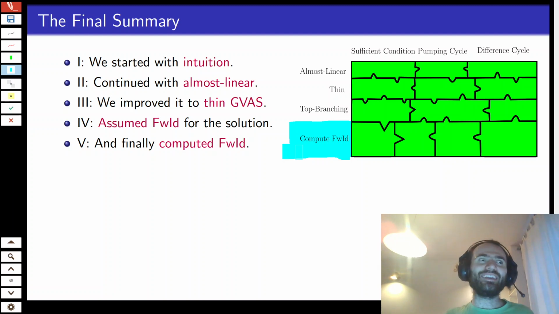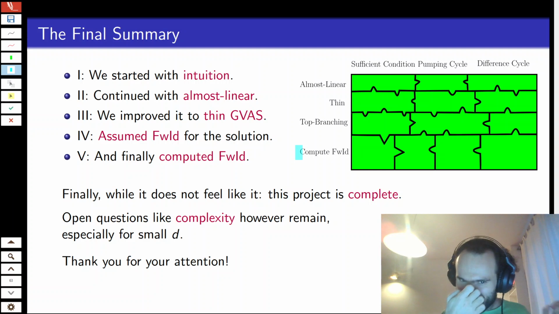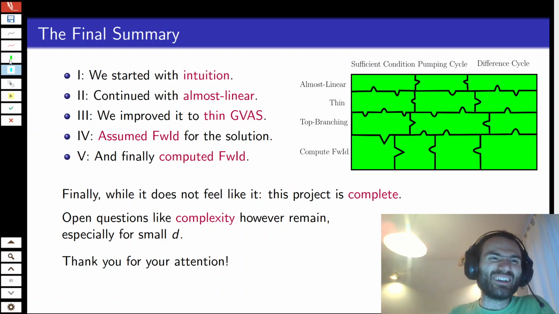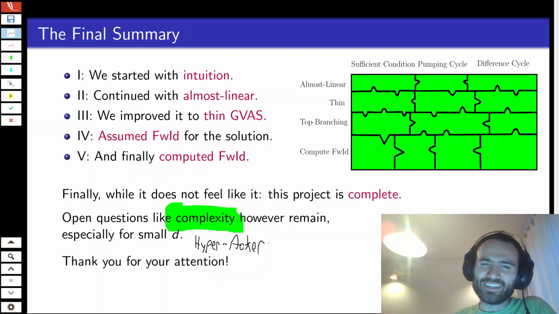I hope, even though the last step was not as exciting, you are still hyped that finally you understood this algorithm. And if you actually managed to follow me, then thank you very much for your attention. It's very much appreciated. And I should mention that there are still open questions about GVAS. Just like for VASS, the complexity of reachability is still very much a mystery, especially for small dimensions. There are also other questions. Is it hyper Ackermann hard or is it in Ackermann? This is for general dimension, not for small dimension.